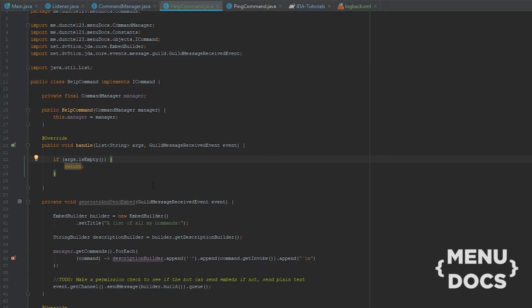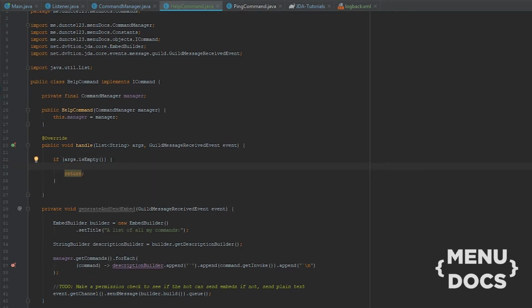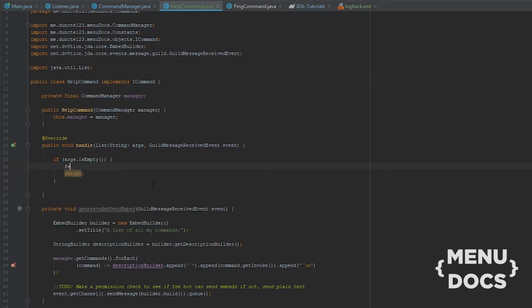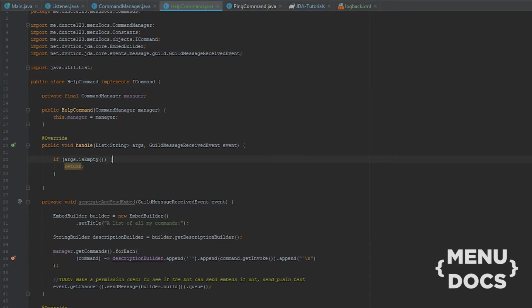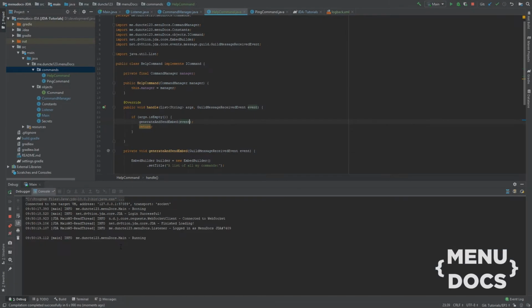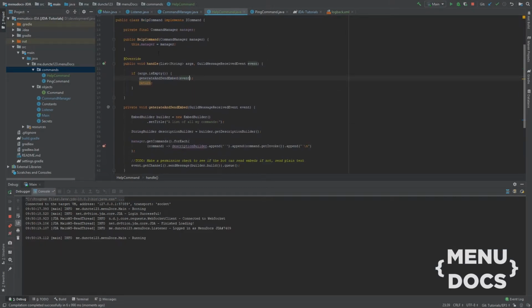So what we're gonna do next is actually call the method. Get invoke. I can't type it. I never seem to be able to type anything. So generate and send embed event. And we're gonna run our bot now. You can see that the logs are actually really neatly formatted and we have new lines.